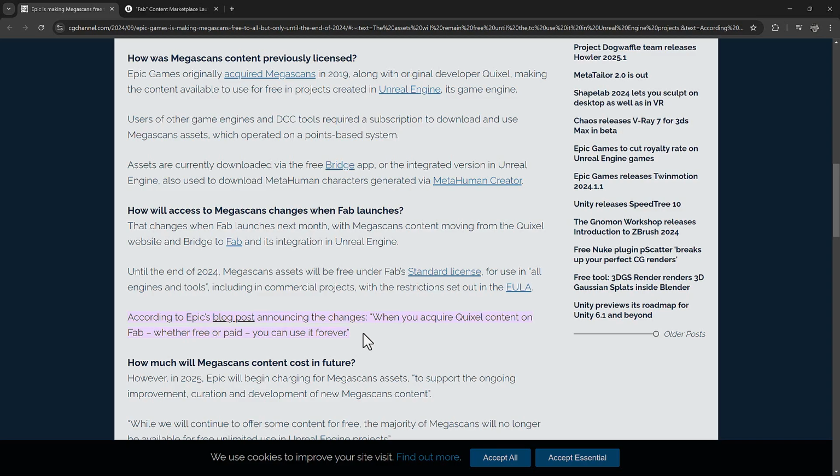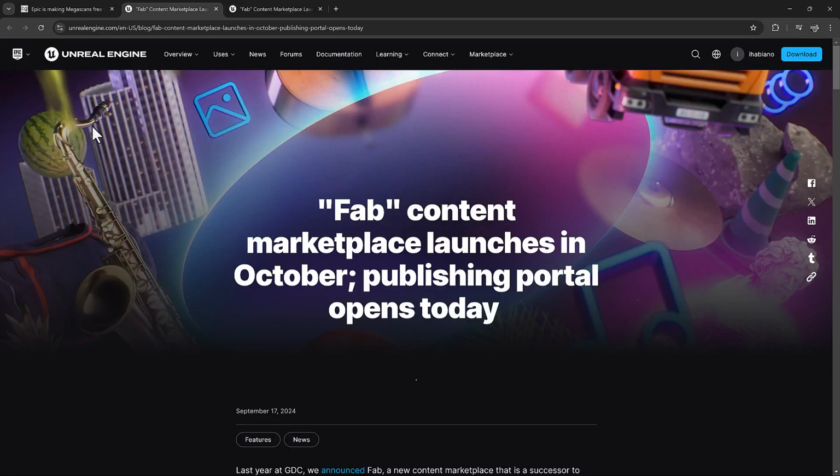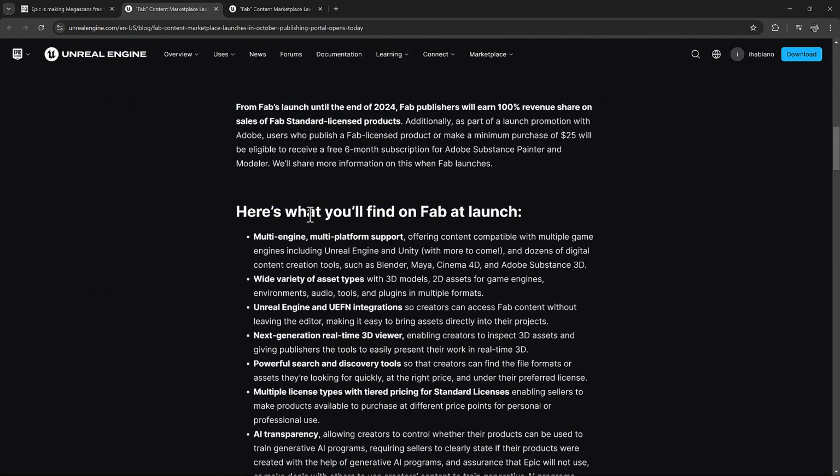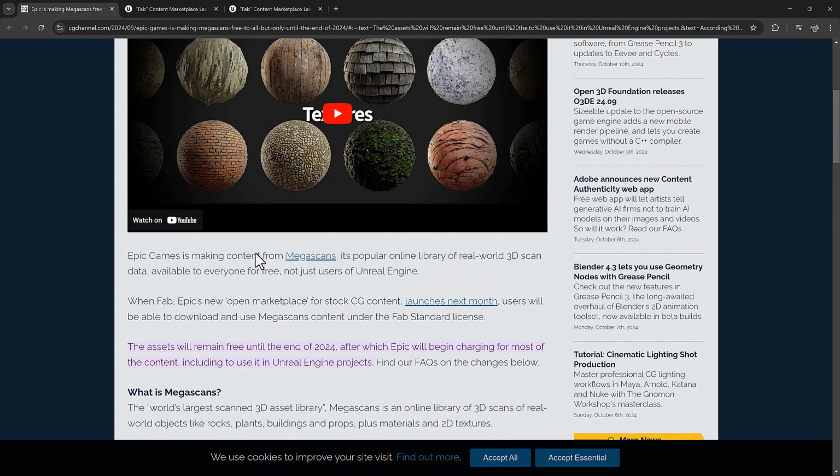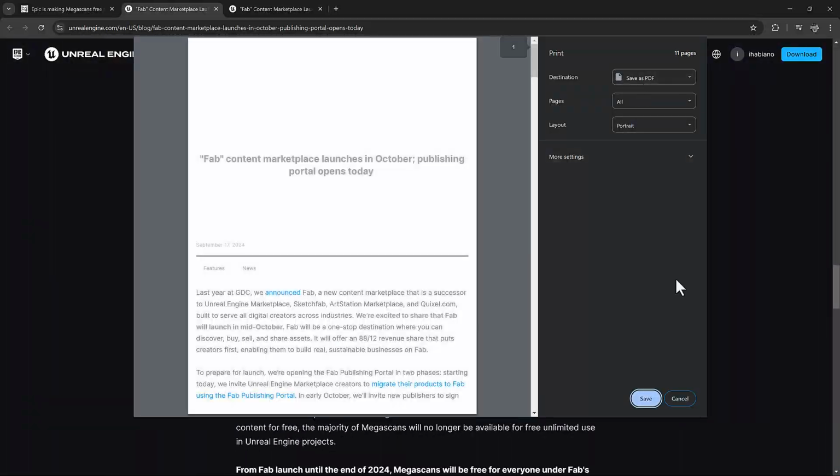And to help our case, kind of keep things documented properly, let's go to the blog from Epic. So this is from Unreal Engine. You can read through it. It's a bit lengthy, but it's summarized by these two highlight statements. And to be extra cautious, I'm going to make a PDF copy of it.